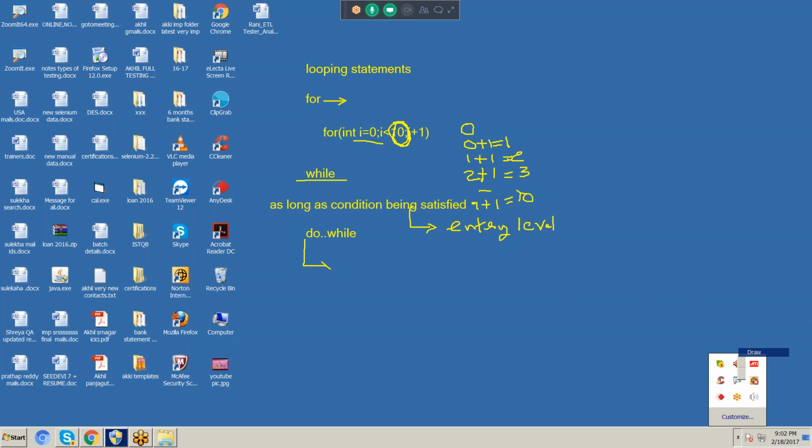Next, do while. Just similar to while. But without checking the condition, the first time it will execute. Second time onwards it will check the condition. So that is called do while. This loop is called exit level condition.